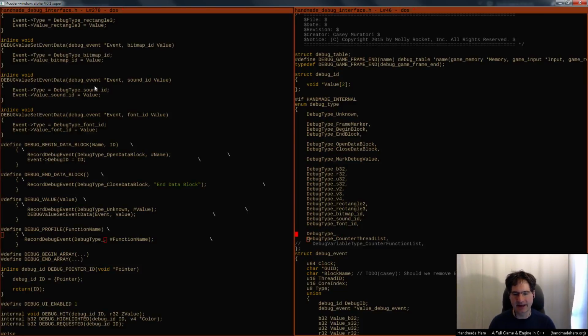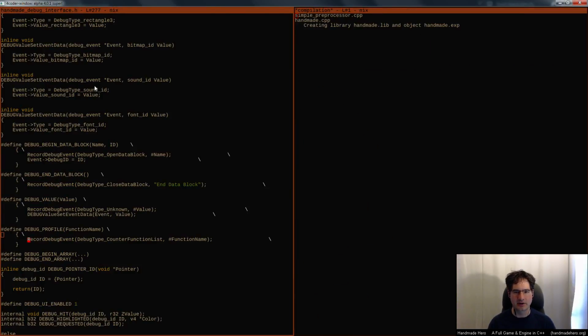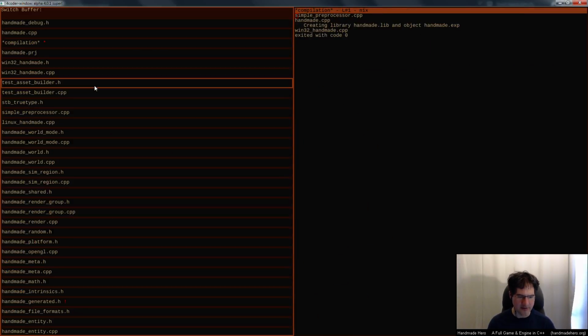Well, maybe. Let's just re-enable this. Counter function list, and let's just say that's what we want. We want a counter function list, and we want to say that this is the function name that'll be scoped to. When we record that event, it will go into the stream, and that will allow us to pick it back up on the other side when the debug system encounters it.